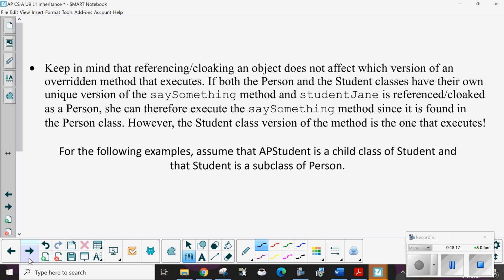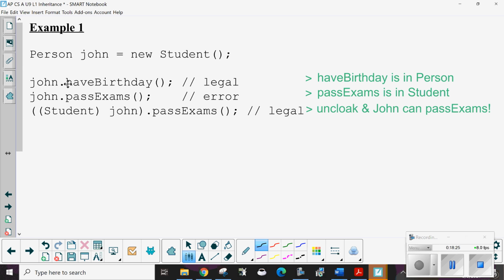For the following examples, let's assume that AP student is a child class of student and that student is a subclass of person. So in this first example, person John is set to new student. John.have birthday is legal; have birthday is in student. John.pass exams is not legal, okay? It causes an error because pass exams is in student, not in person. Therefore, if I want to say that John passes his exams, I must first uncloak or cast John as a student so that he can pass his exams.